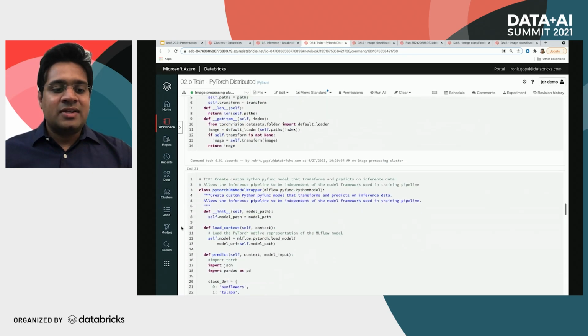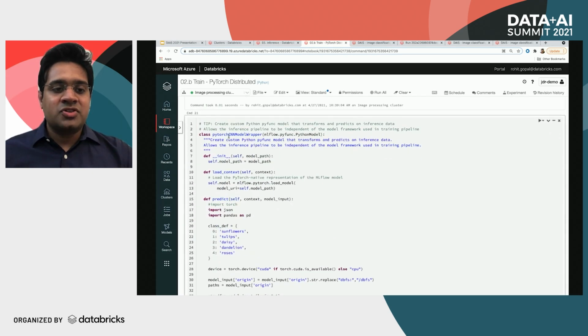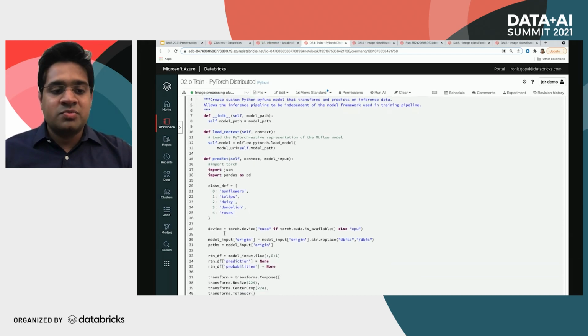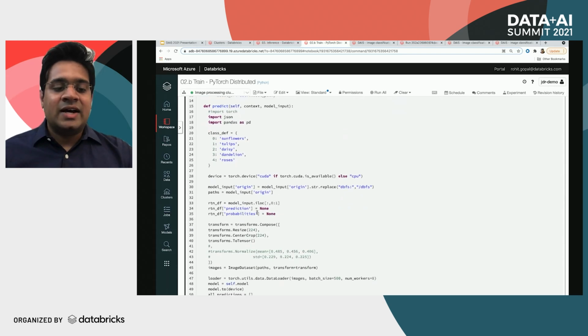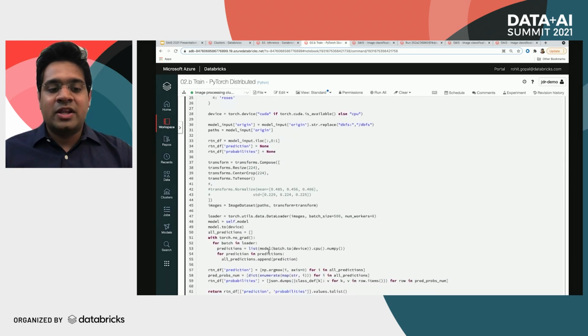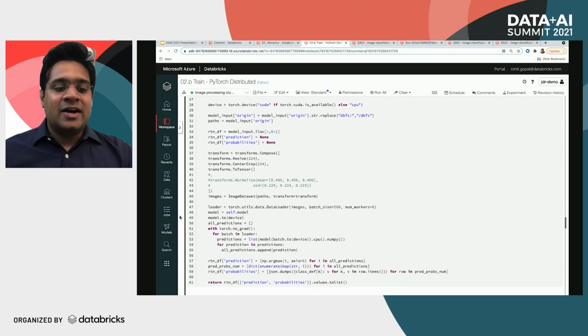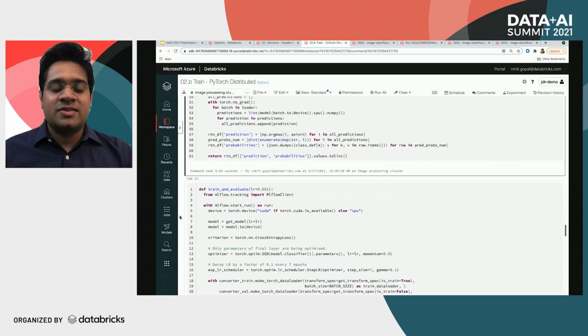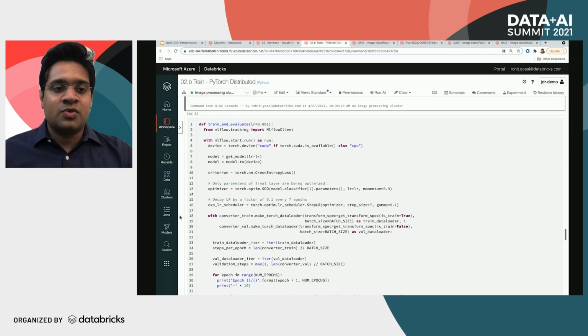And once you do that, you can see we've also defined a custom PyFunc MLflow wrapper class that makes sure it'll do all the transformations that are PyTorch specific, without having to worry about what these transformations are in the inference pipeline. So again, this is super critical. Make sure that your inference pipeline is isolated from the training framework.